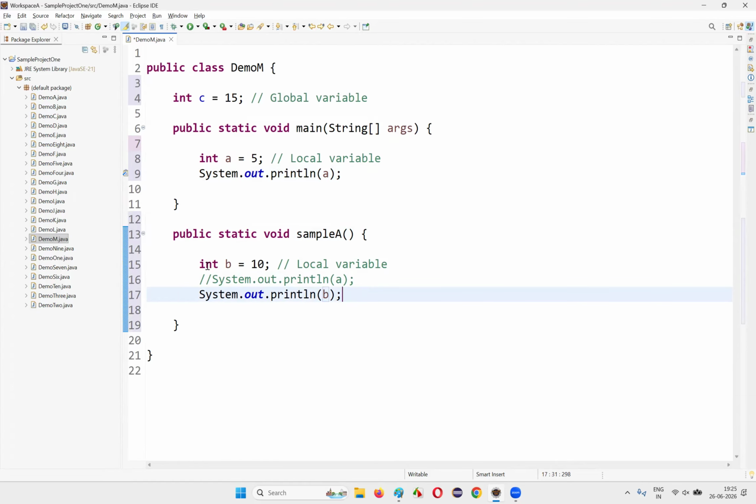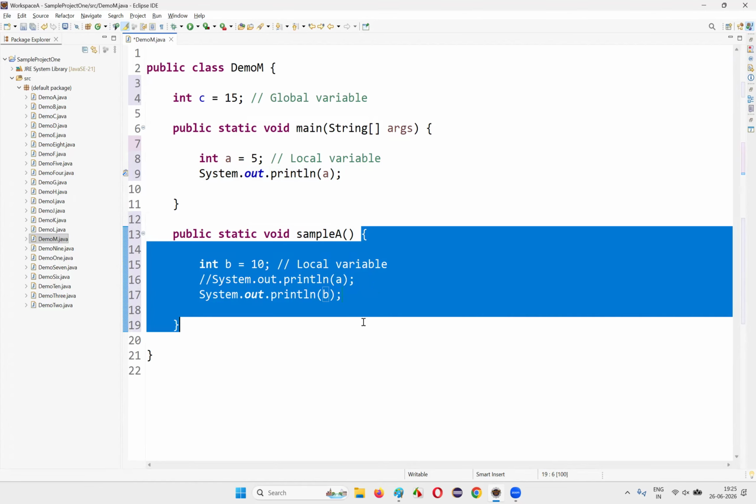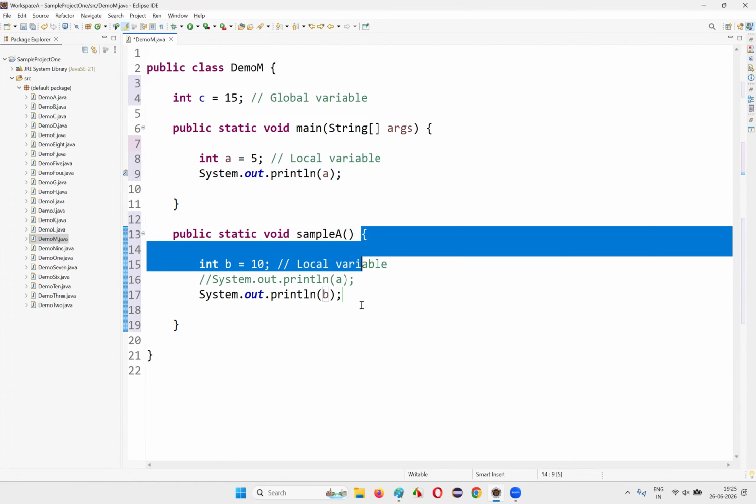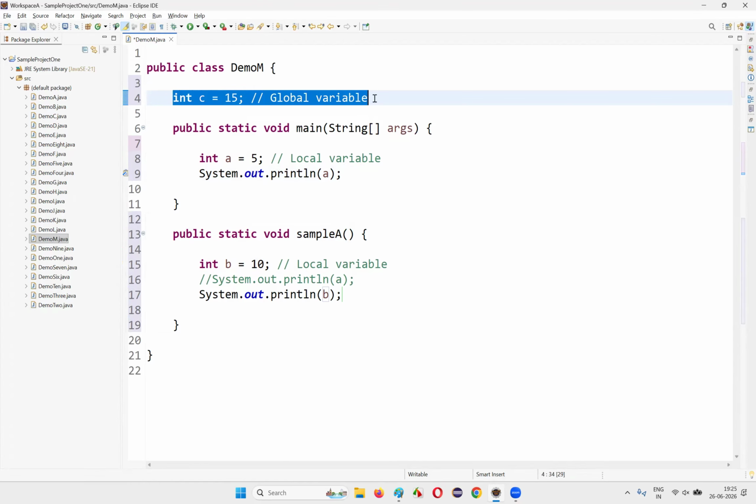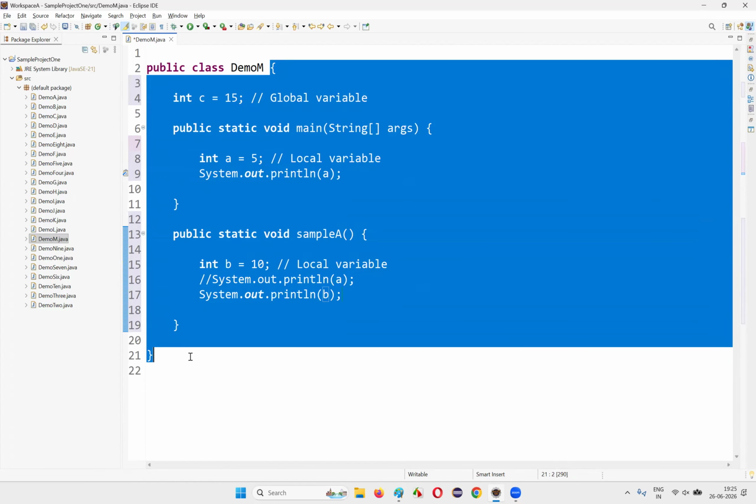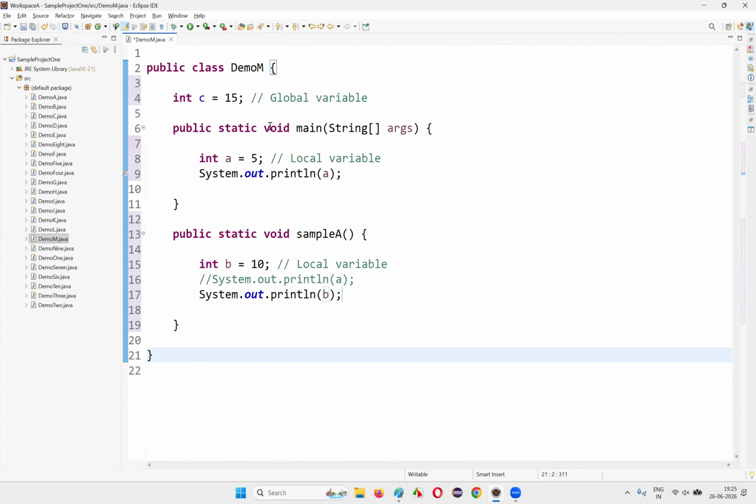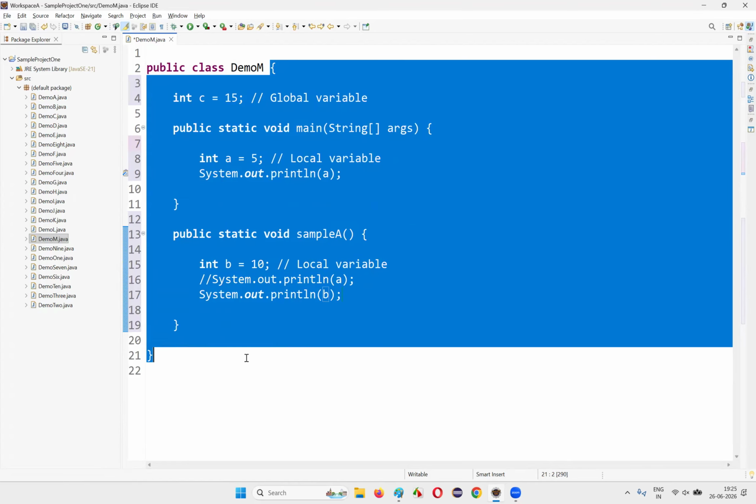I can access, okay? Because the variable B is created inside this method, the scope of the variable B is up to this method in which it got created, because it is a local variable. But coming to the global variable, the scope of the global variable is throughout this entire class. It's not up to one method. The scope of this global variable is throughout the entire class.